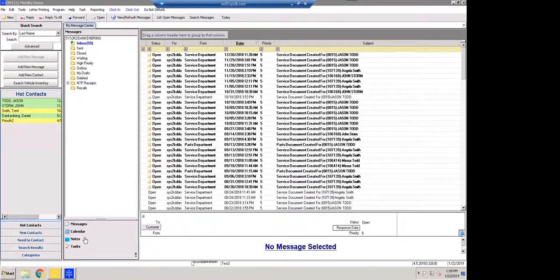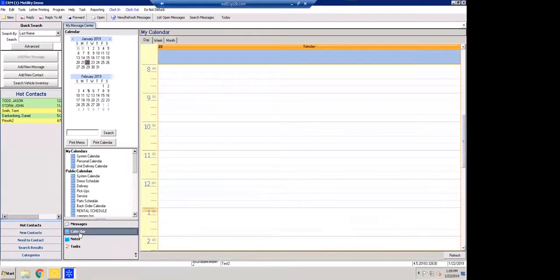Moving down our list here, we have our calendar that is built within the CRM module, and that's split between two different calendar types. Our My Calendars, which are going to be your personal calendars. These are the ones that you can use for yourself and not worry about anyone else seeing. These are going to be exclusive to your login.